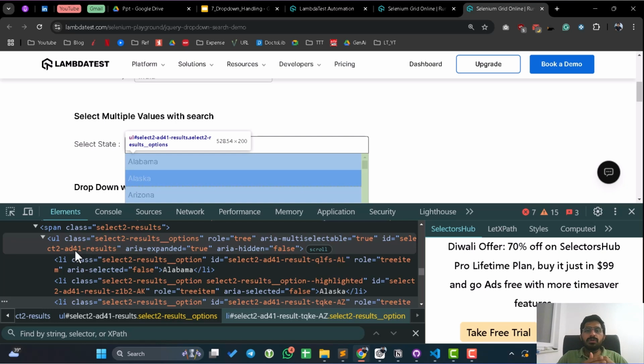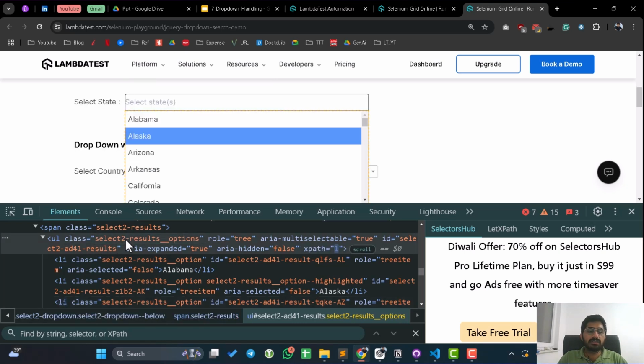It's not good to take an ID whenever it contains any number. I told you to always take the ID as the number one priority, but also make sure that you don't take an ID which has numbers like this, like you can see C22 8D41. Whenever it has a number, the next time you refresh the screen, the number will change. So don't take the ID here. Here you can see it has a class called select results options. So I'm going to take this, with the ul tag.